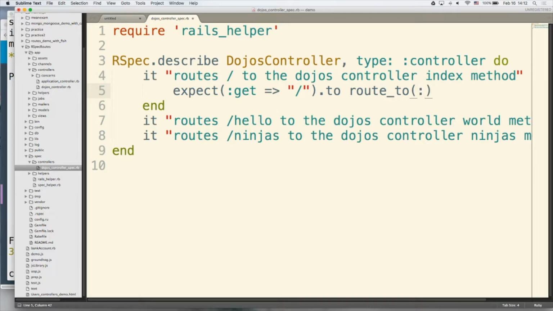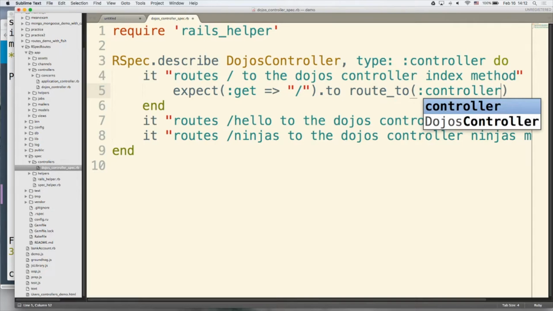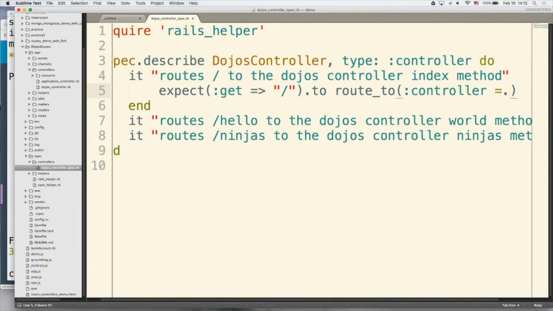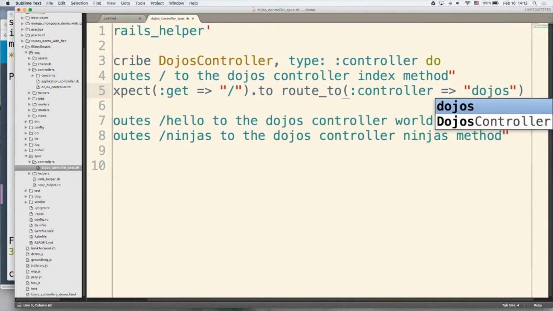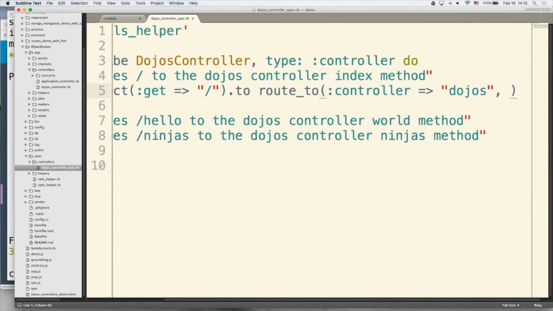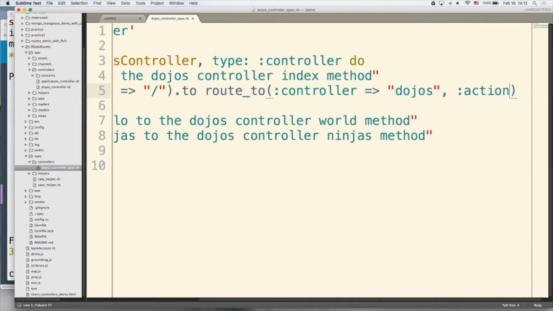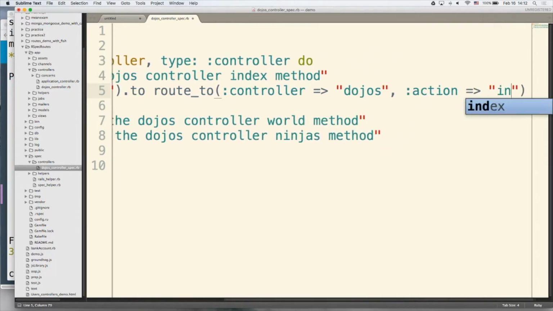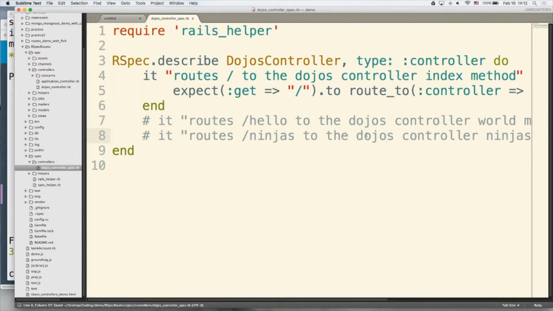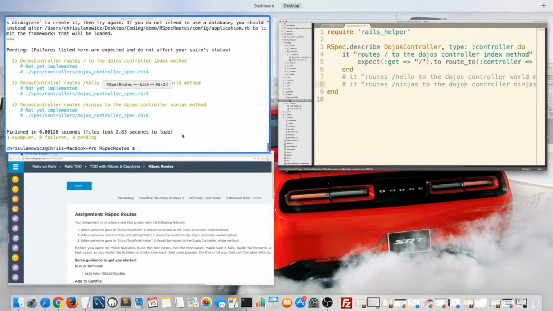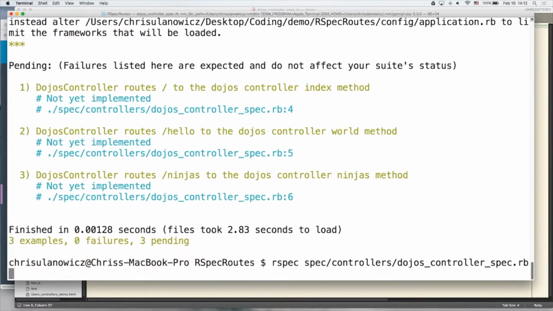And where does it route to? You have to get like really specific here. So first it goes to the controller. And this one is called dojos. And then the method, which here you describe it as action, index. Okay. I'll just comment these two. I'm only going to do one at first just to see if we get it working. So let's run the test, and it should fail.